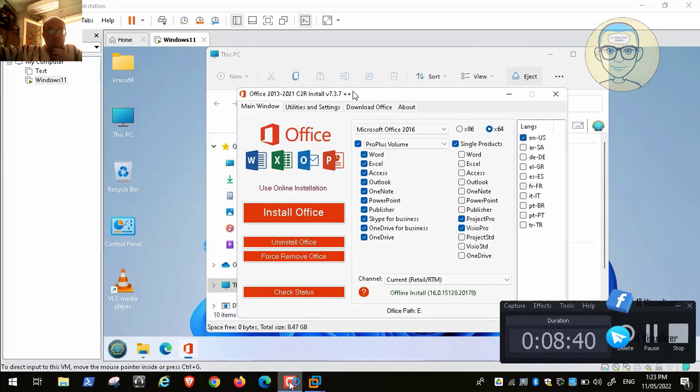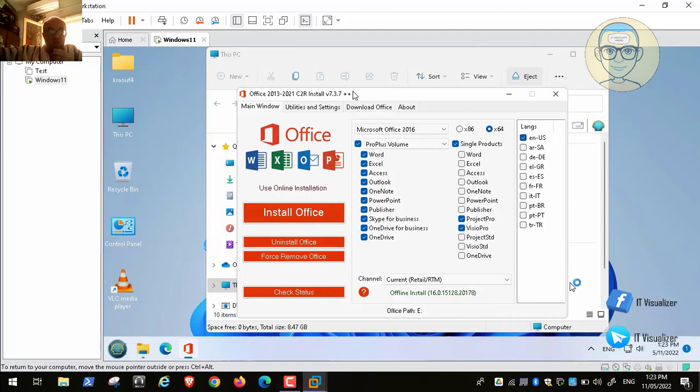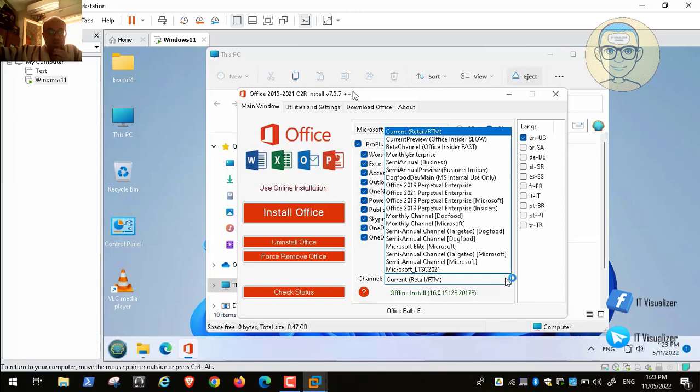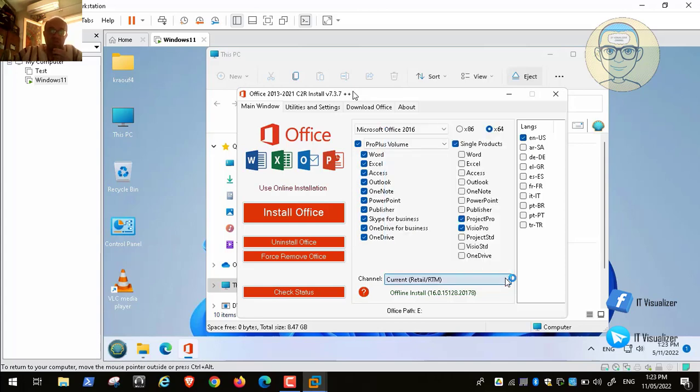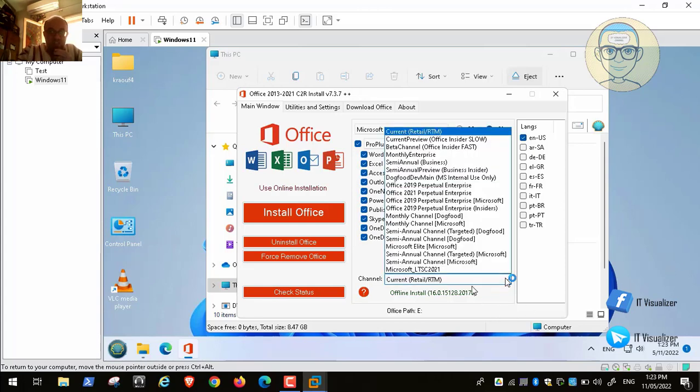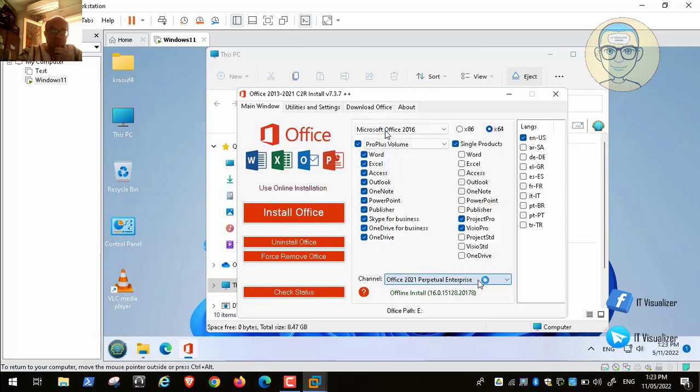Here I'm telling it to install Microsoft, or this is the license. This is the license for Office 2021, and this is the package. It's Office 2016. Actually, I was not intending to install Office 2016. I need to install 2021. Anyway, this is the license type that will be inserted, and these are the programs that will be installed.